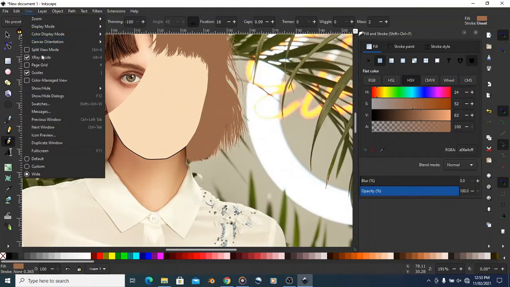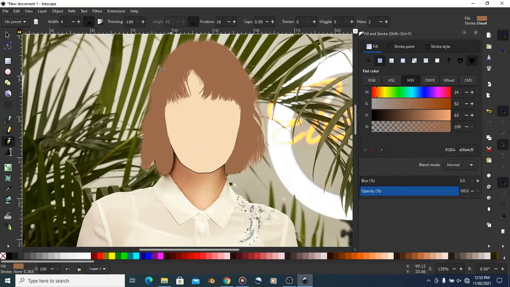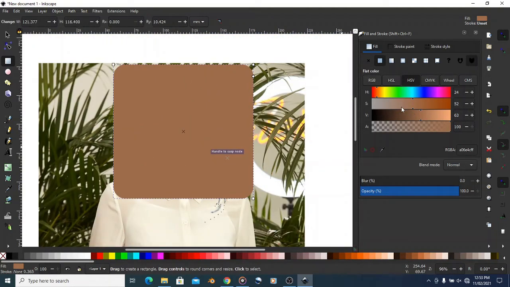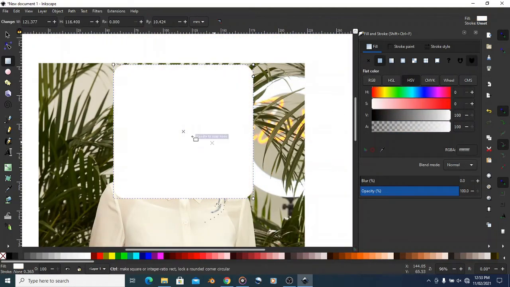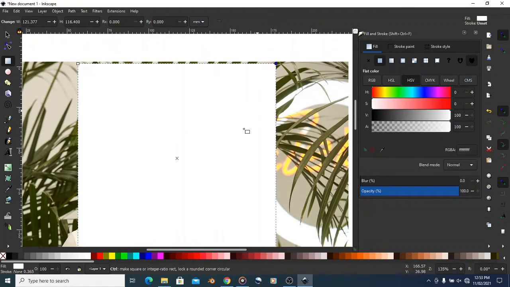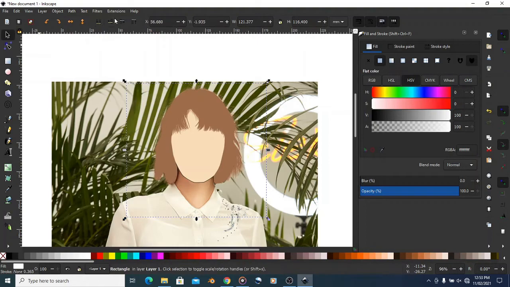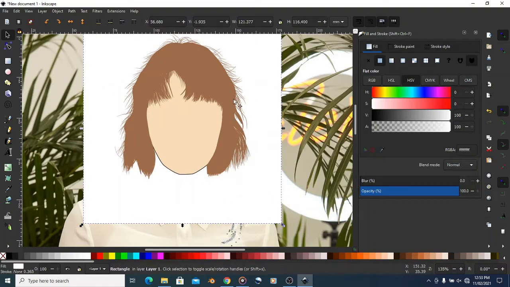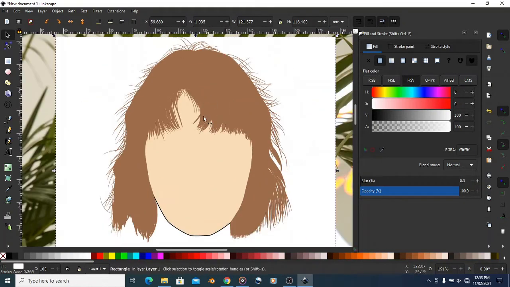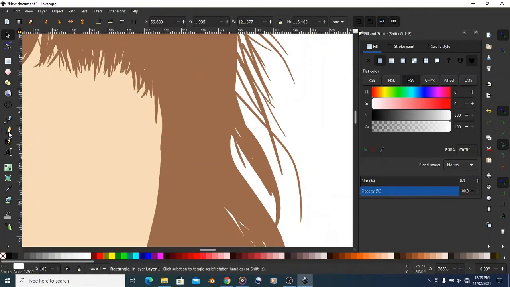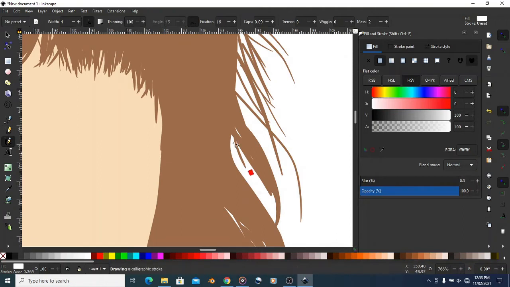Let's remove the X-ray mode and let's put a background for this. Let's say a white rectangle, so we would see what we have been working on since. Let's send this to the back, not too backwards, but this is what we have: a face with hair. Let's add more detail using our calligraphy tool.